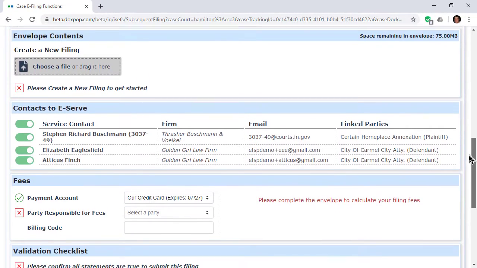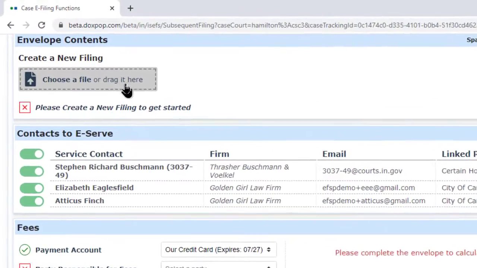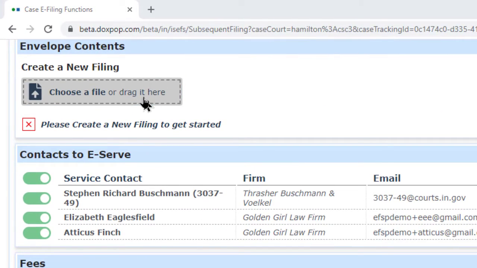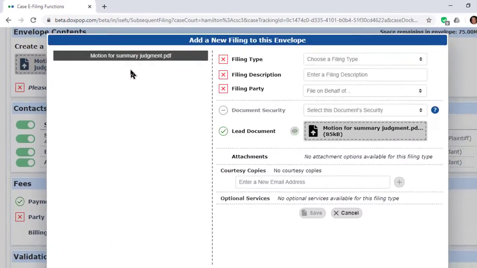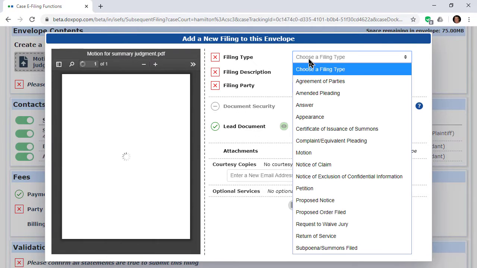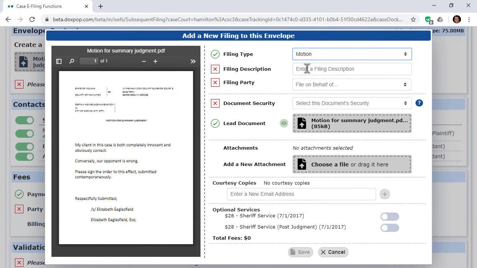Now we're ready to upload our documents. Click on the Upload button to open your computer's file system browser. First, we'll select our motion. We can double-click on it or highlight the file and click on the Open button. We can start filling out the details while the file is uploading in the background.